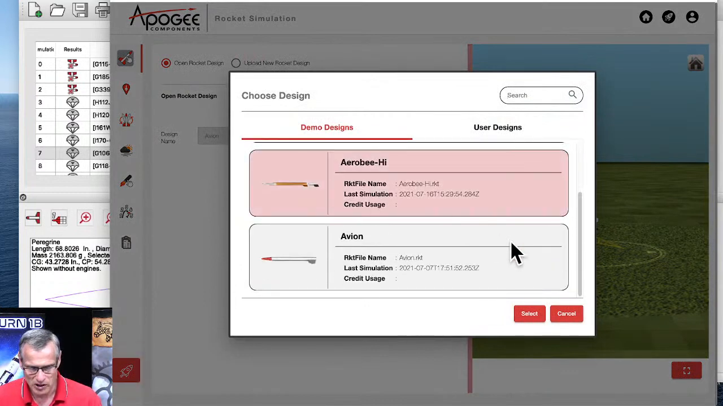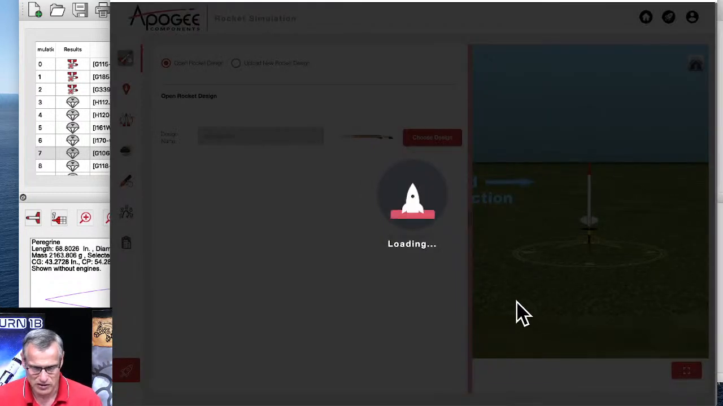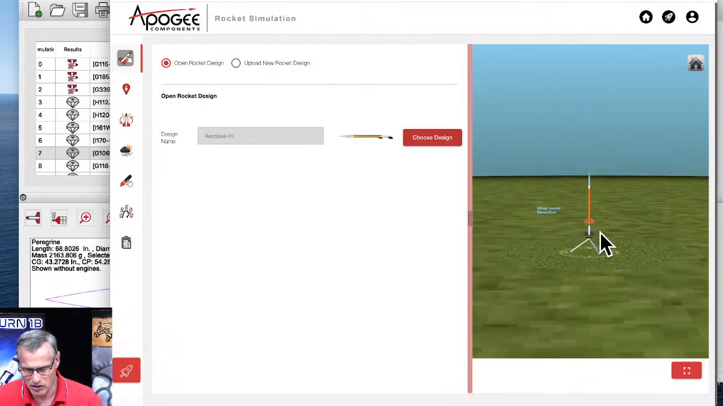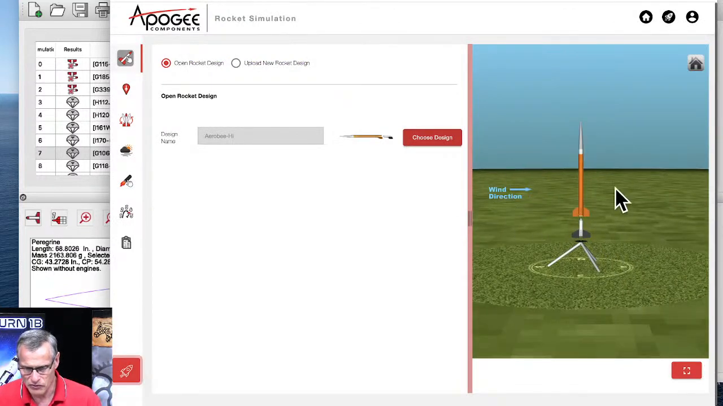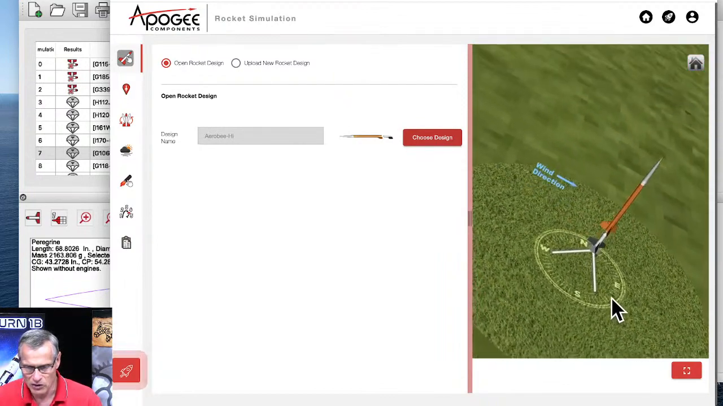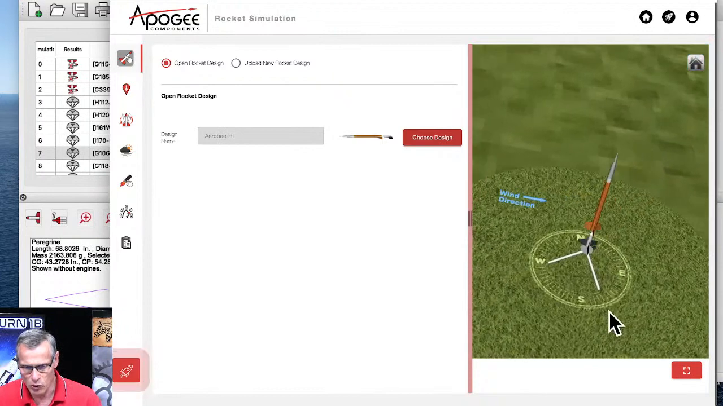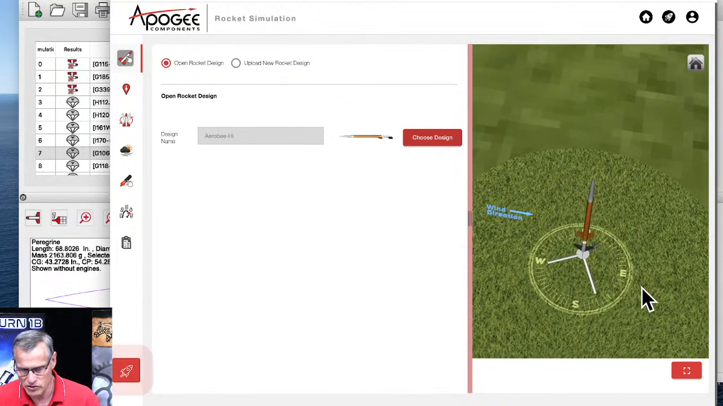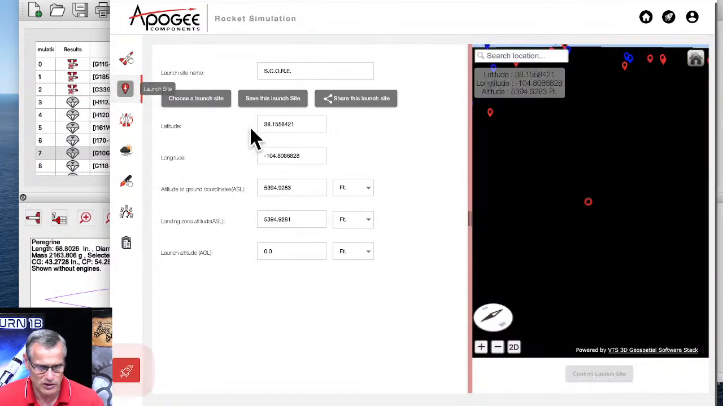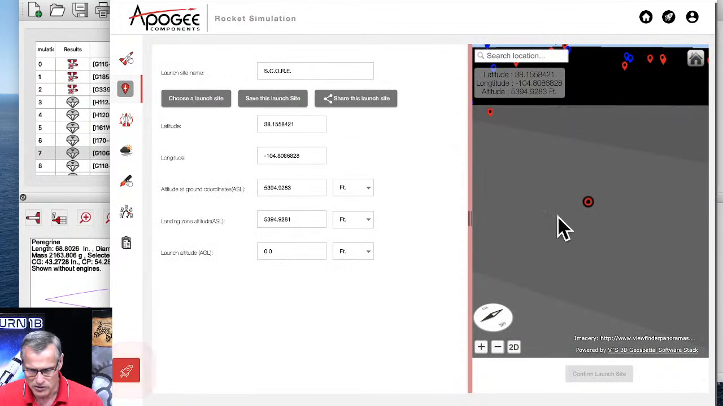Arrow be high, select. As soon as you select the rocket, it sticks it on the launch pad, right here. And this view is three-dimensional, so you can see it. And we tried to give it some orientations. You see the compass rose on the ground. And that will become important in just a second, right after I choose my launch site. So, okay, now it's loading.